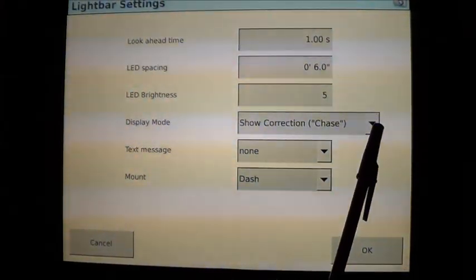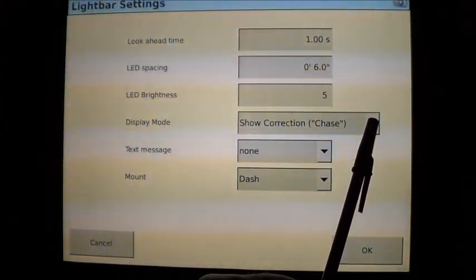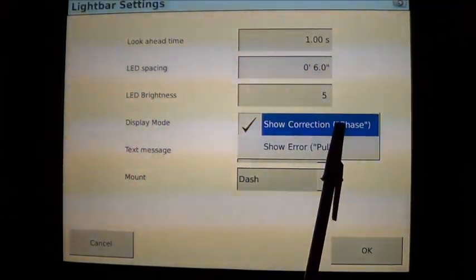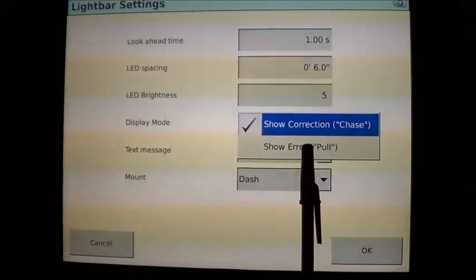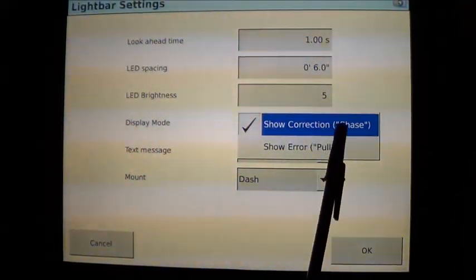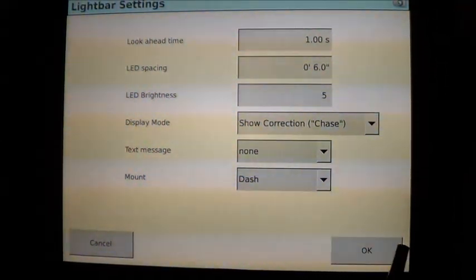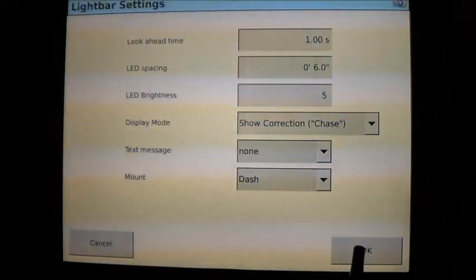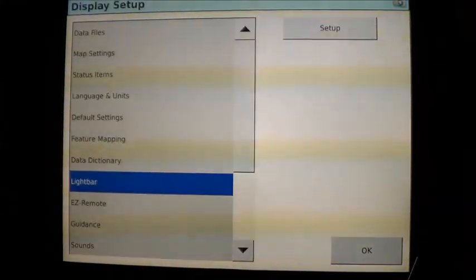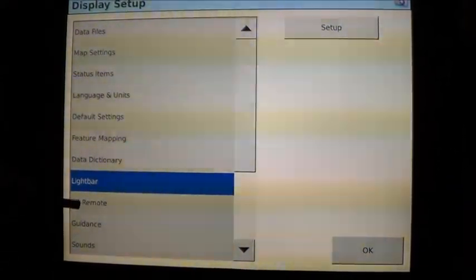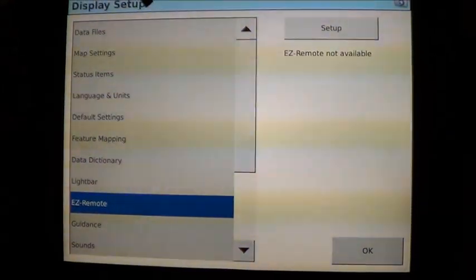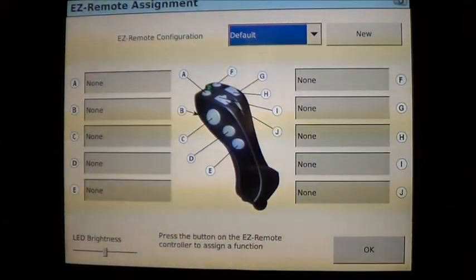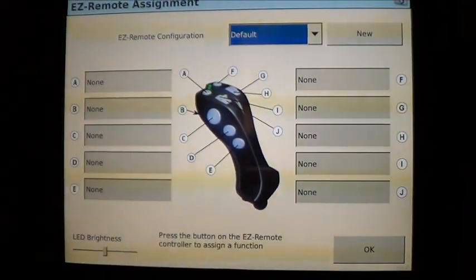The other thing you want to pay attention to is the mode, and depending on how you like to react to the lights, you can chase the lights, drive towards them, or you can pull away from the lights, whichever you personally prefer. And that's pretty much what you need to mess with there. Easy remote, you could add the easy remote to this display. I do not have one plugged in right now, and you would go into there to set up the different functions on the easy remote if you have one.